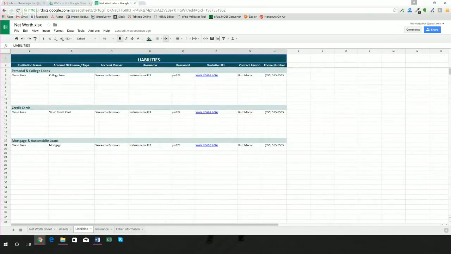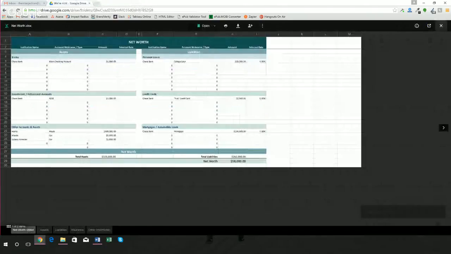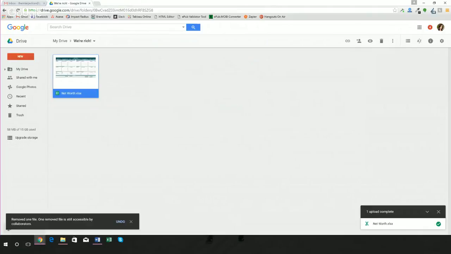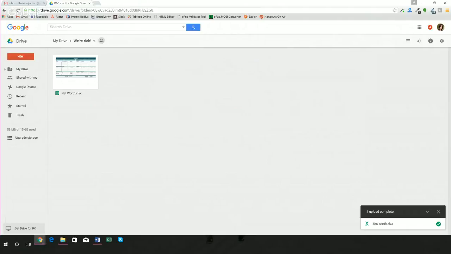Once you've done that, I'm going to close this, and you really want to make sure to delete the original Excel file. Not a big deal if you don't, but it just makes it a lot cleaner, and then you know that this is the file that is your net worth sheet that you'll be able to open and edit. If you don't do that, you could potentially make duplicates. So just go ahead and delete that one. After that, you're pretty much set to go.